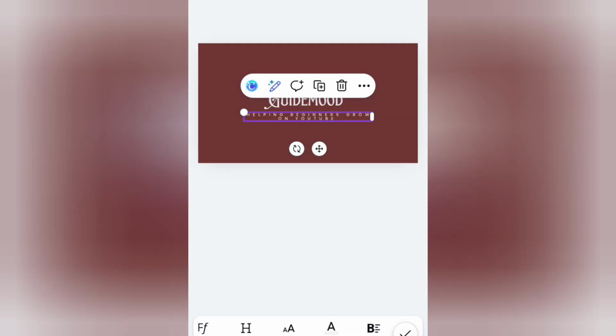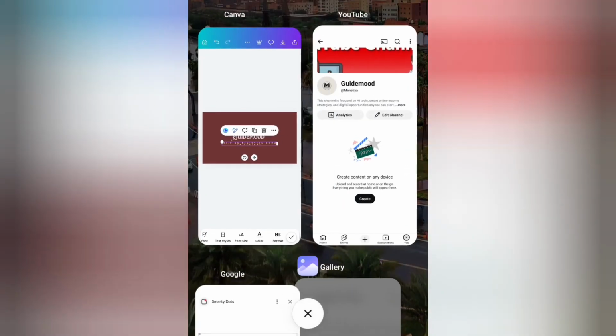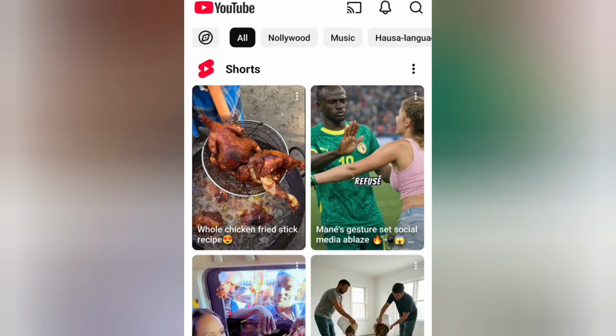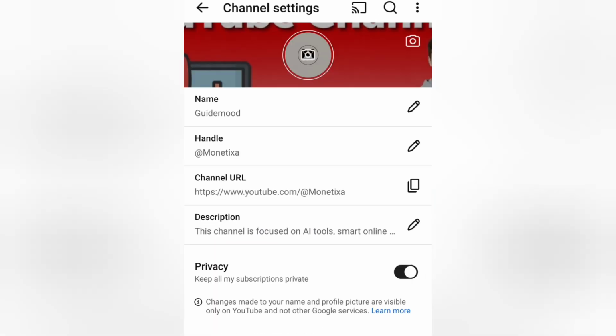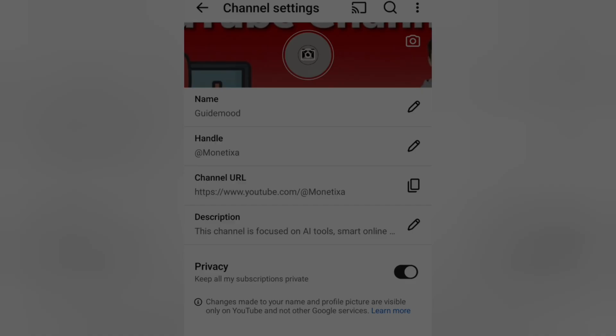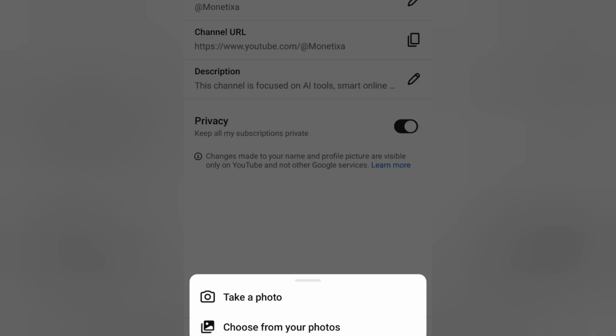All you need to do now is go back to YouTube to upload it. You can use your YouTube app or your YouTube Studio. By now you should have YouTube Studio, but let's use the app for now. Then go to your channel again, click on view channel, click on edit channel. Then you click on the header or the banner, then choose from your photos.